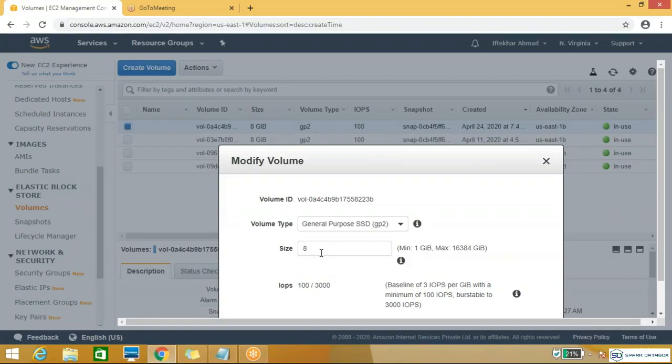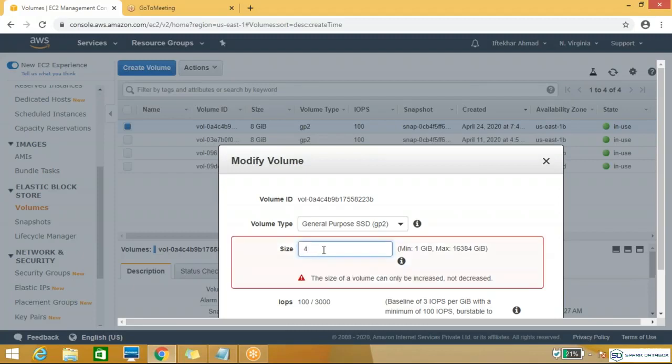In EBS, elastic block storage, you can only increase the size of the volume. If you want to decrease the size, it's not possible. Suppose we have selected 8 GB and you want to decrease the size, it's not possible. It gives you the error: the size of the volume can only increase, not decrease. So this is the main case.